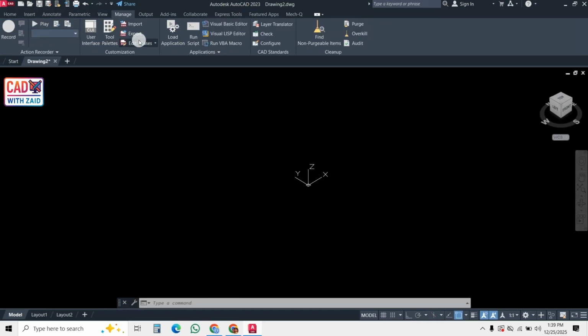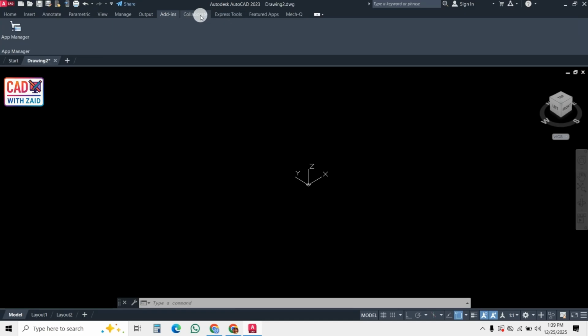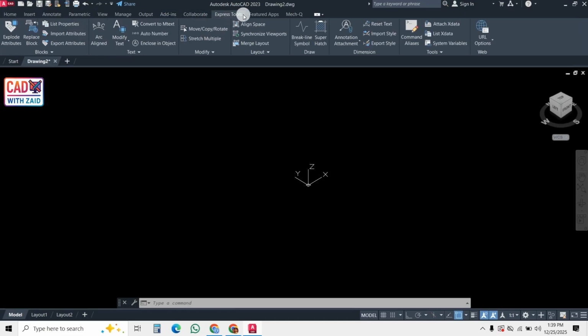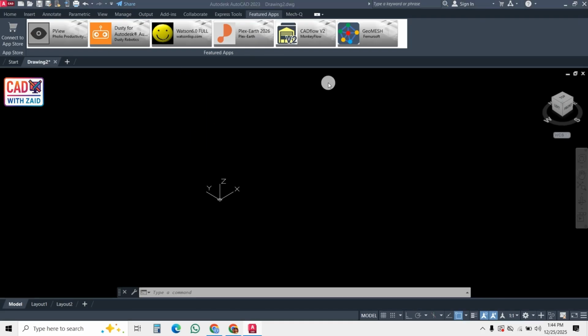That is manage, you can manage anything from here. Output, you can also see the output. Mostly you draw a drawing and you want to plot it, that is the plot button. You can also convert your drawing to PDF, or you can also plot it for a printer. Add-ins, collaborate, express tools, featured apps, all these things we will use in this channel. Further, I will teach about 2D drawings and also 3D work and 3D modeling.